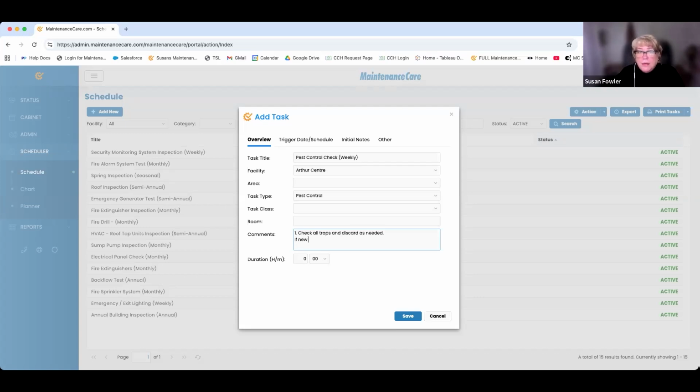If new traps are needed, and again, I can add that in. I can, too: if new traps are needed, please contact supplier, right? So again, I'm not going to put anything really elaborate, and everybody has different information, okay? So let's just recap a little bit more. The title of the PM and the timing, again, suggestion, not mandatory.